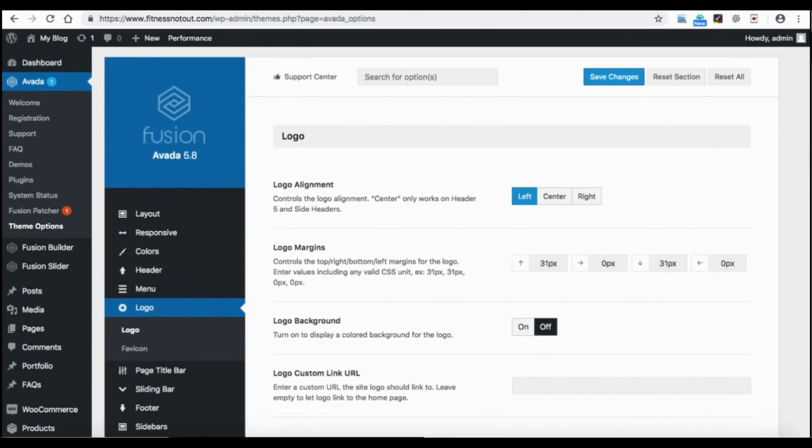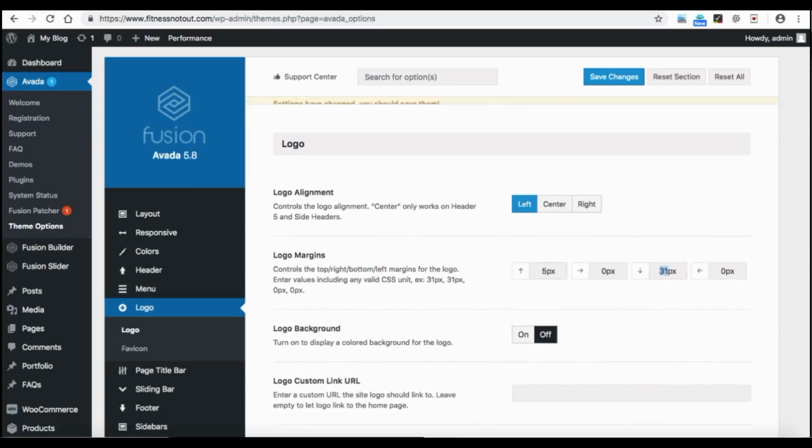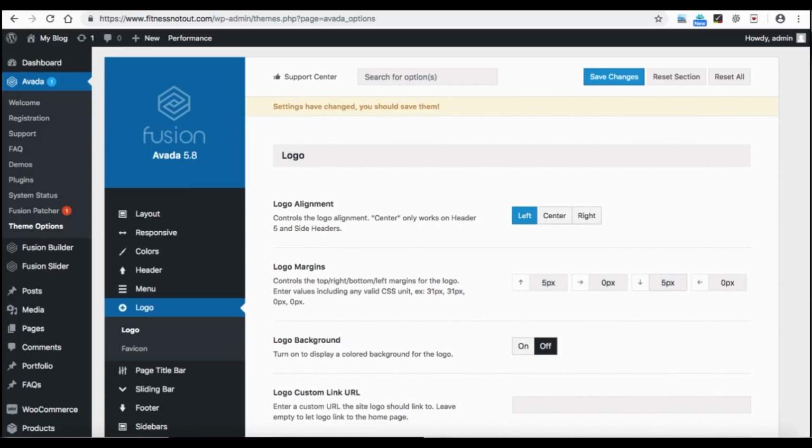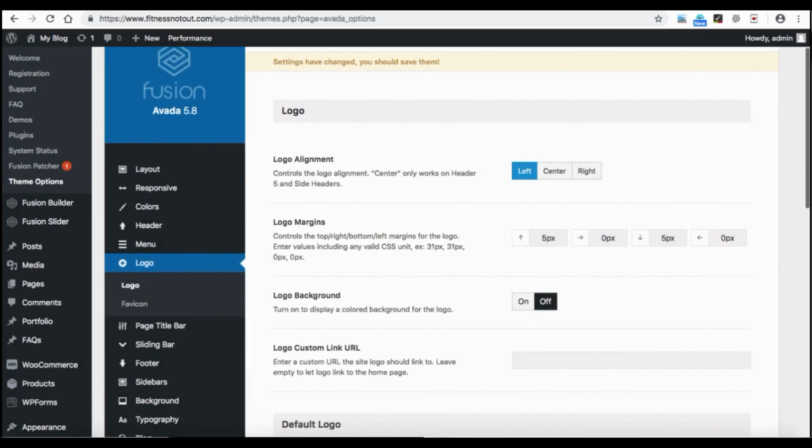Here at the top we can see logo margins. It shows above the logo. This arrow means above the logo 31 pixels. Let's set it to something like 5 pixels. In the same way, below is 31 pixels, set it to 5 pixels. Okay, now the second thing is that we need to go to the menu as well.